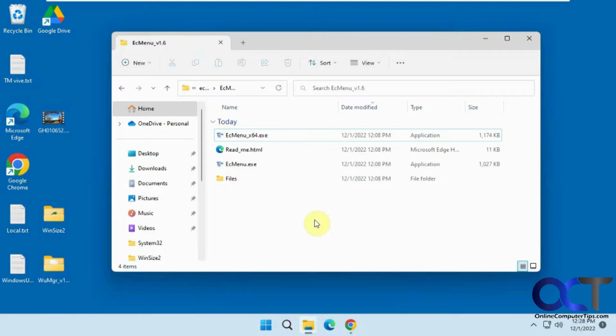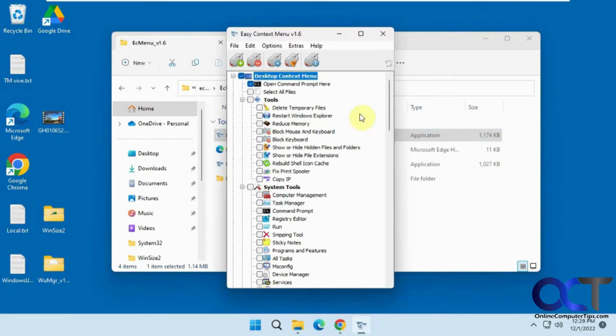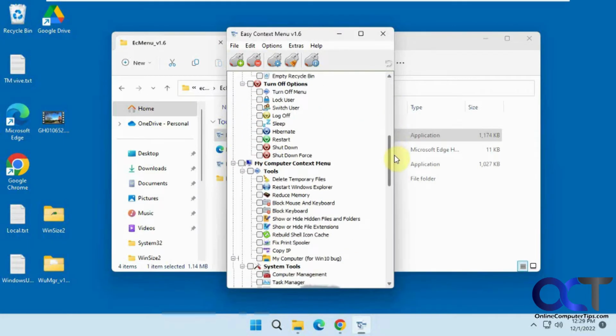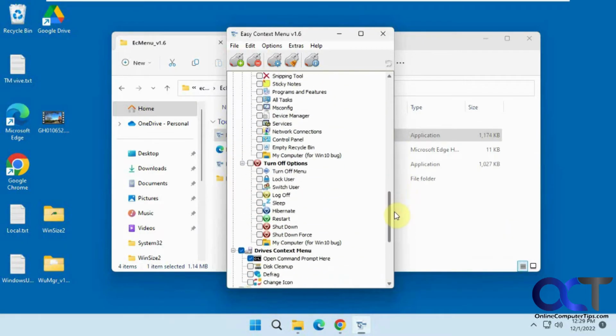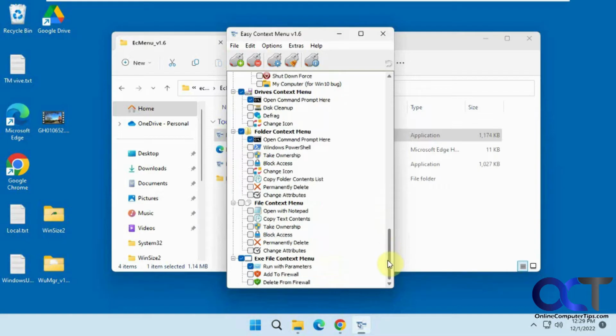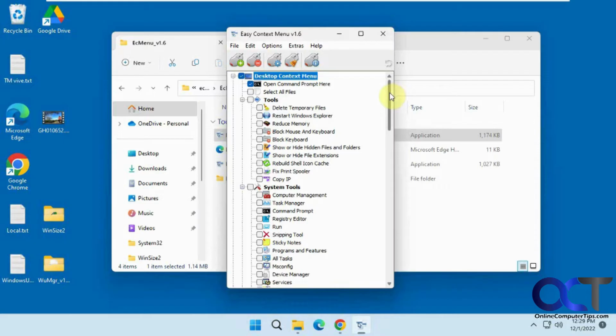Once you download and extract the zip file, you'll have your main files here, and then you can run the EC menu 64 for 64-bit Windows. Once you open it up, you have a lot of stuff that you could play with here, broken down into specific categories: tools, system tools, turn off options, my computer options, drives context, folder context, file context, exe context. How you do it is you pick the ones you want and then you just apply it.